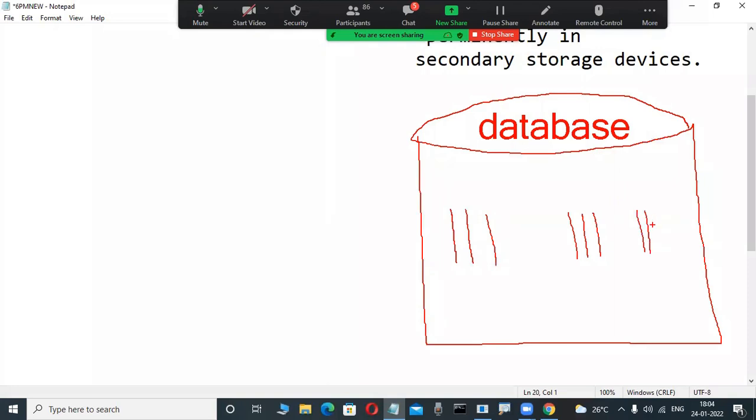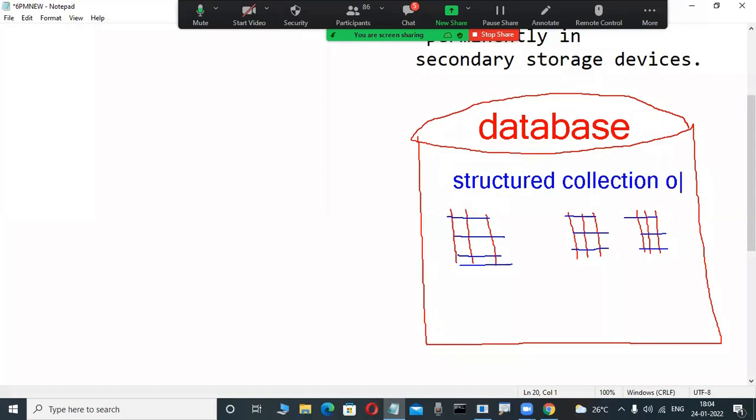Today I will tell you. The relational data model is a concept, and based on that, these products are implemented. These are called relational databases. Observe here, a structured collection of data is there. This is what I told in the previous class: these databases always store a structured collection of data, and in an organized fashion.